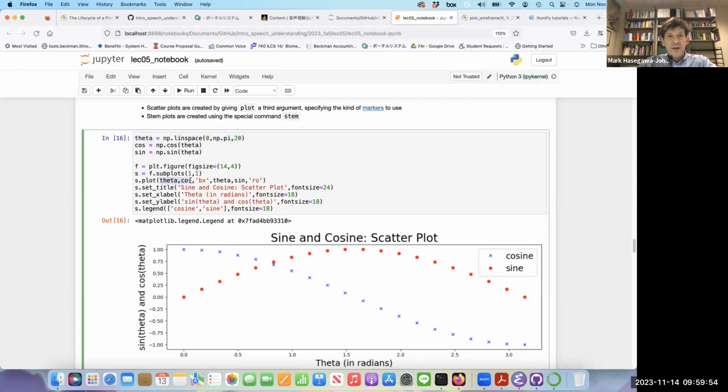And then I'm going to plot theta comma cosine with blue x's. So you can see the blue x's mark out the cosine. I'll plot theta comma sine with red O's. So the red O's mark out the sine. So it's interesting, right? I'm using the same kind of function that I did before, theta comma cosine, but now the third argument is a string. Notice that this is a string. And so the string, the first letter tells the color, and the second letter tells the shape.